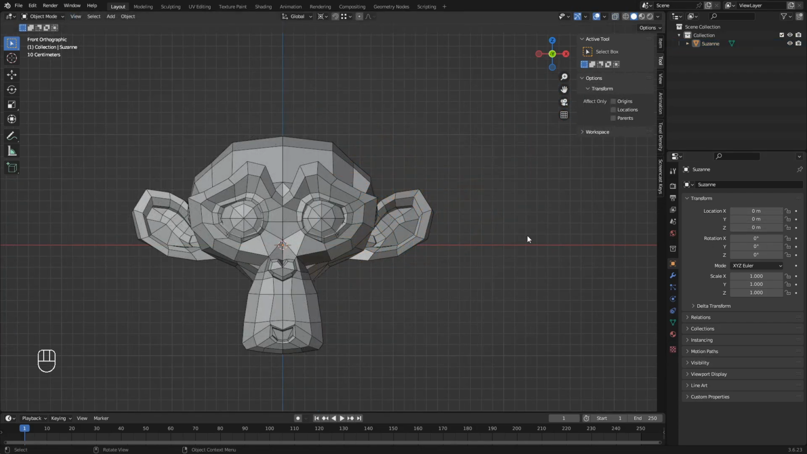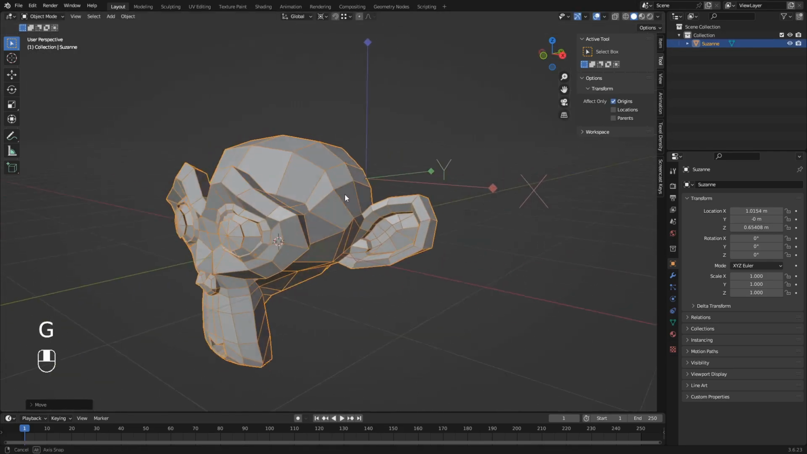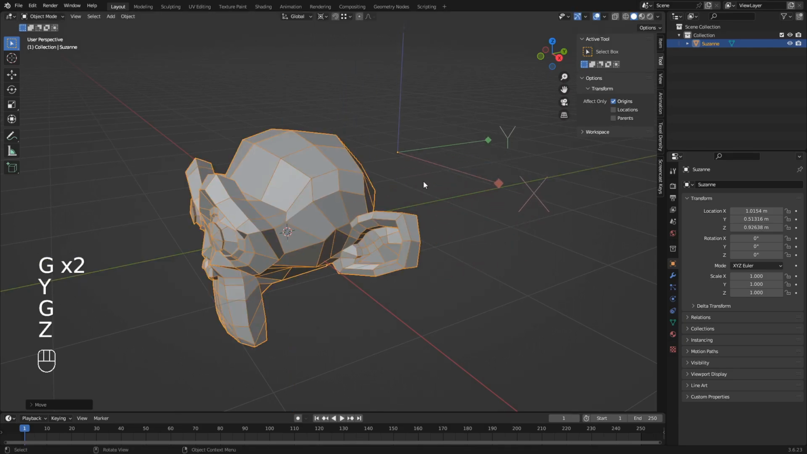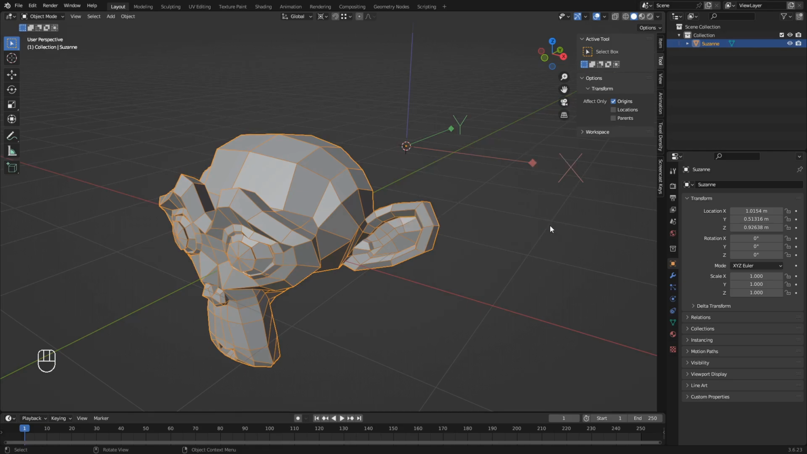If I want more precise control, I can use the object origin to snap the 3D cursor to it. The way I do that is I'll select the object, I'll edit the pivot or origin, I'll carefully move it to where I want, and then I'll press Shift S to open this menu. I'll select these options, cursor to active, and you will see the cursor is snapped to my origin.